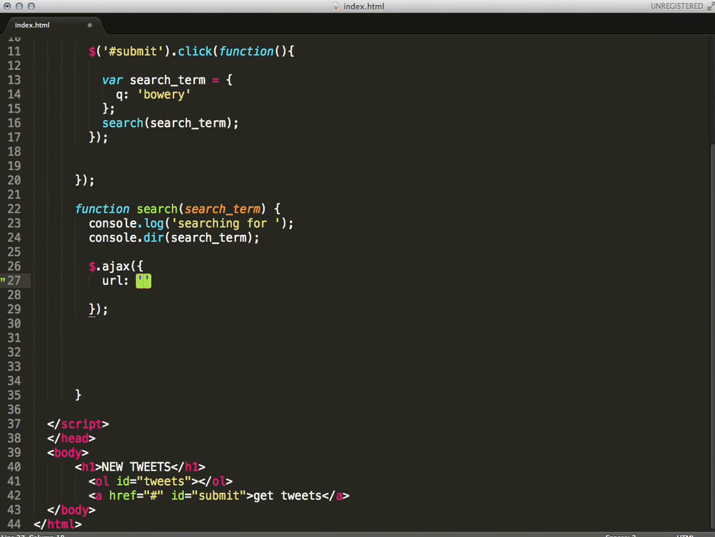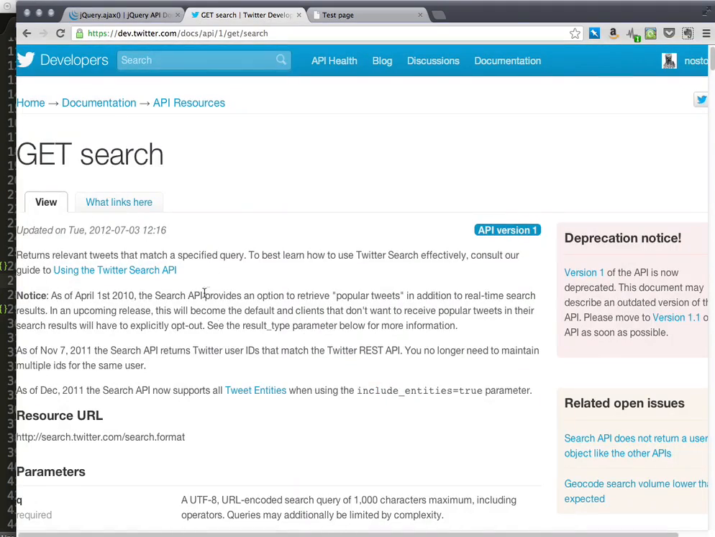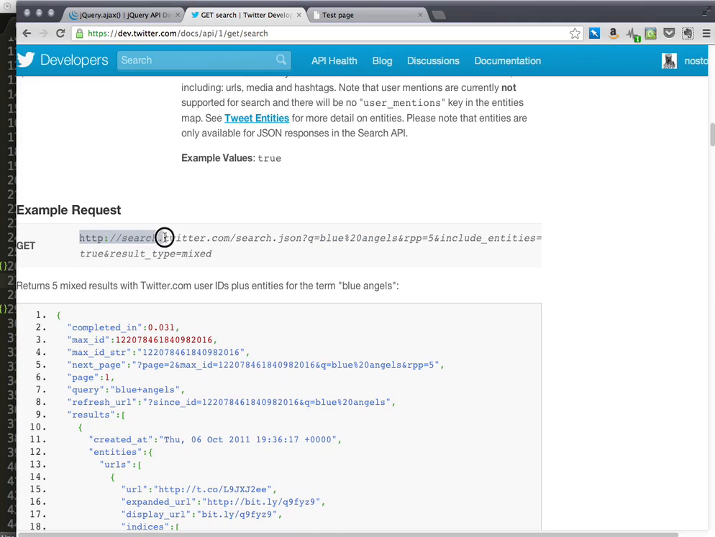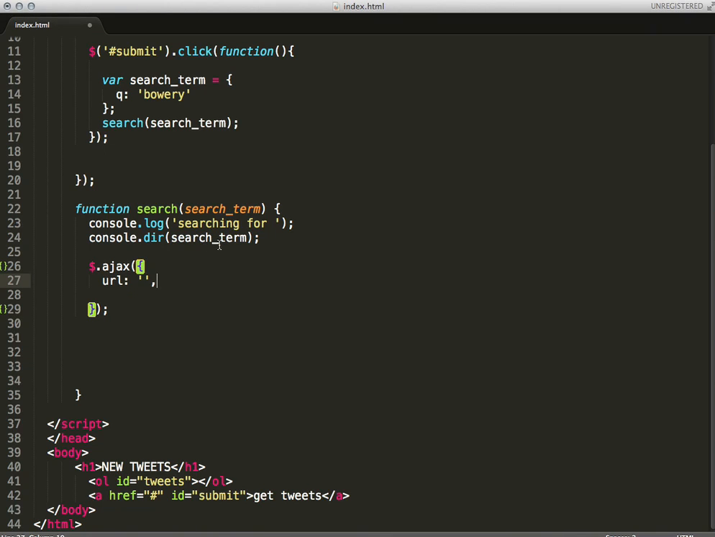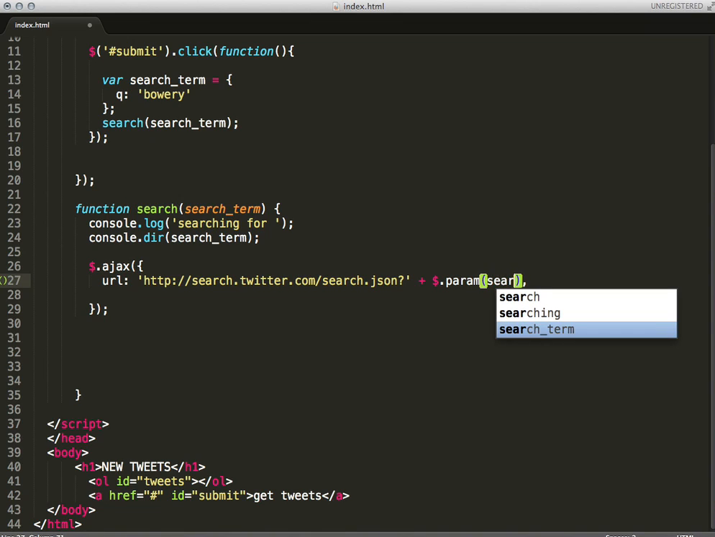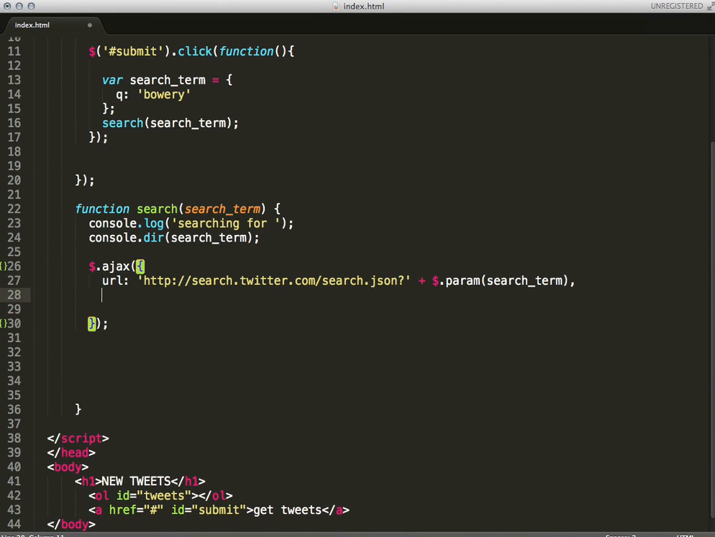So first thing is that we do need to pass in a URL. So in this case, we're going to use the Twitter search API endpoint. I'm copying everything up to the question mark here, and afterwards we're going to pass in our parameters. So this is the URL, and then to add more information to the string, we have to use a plus sign. And what we're going to do here is use another jQuery function called param, which basically deals with any kind of weird spaces or other characters and automatically transforms them to something that's valid and can be passed in a URL. So we're going to pass in the search term. Okay, so that's our URL.